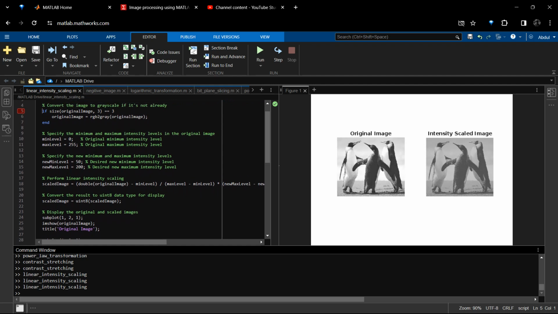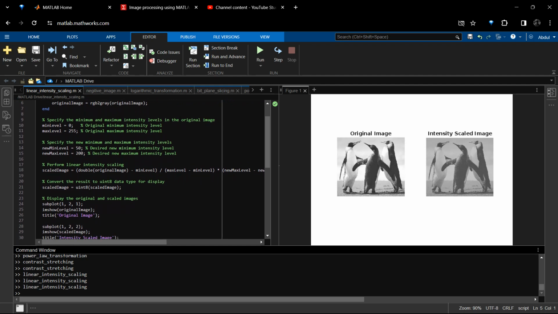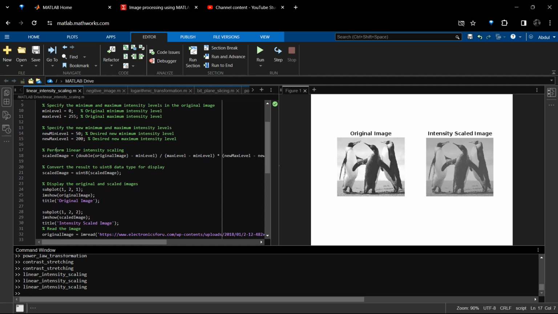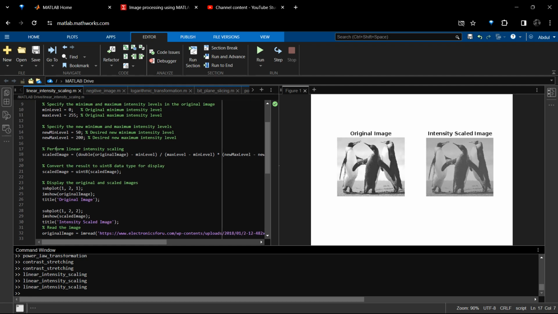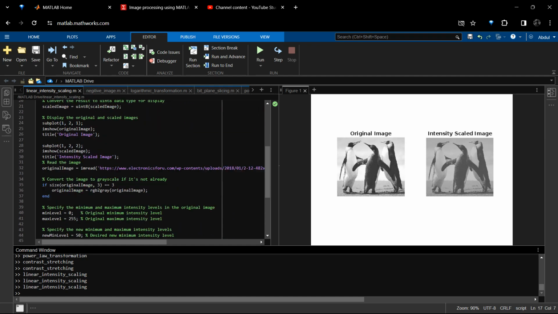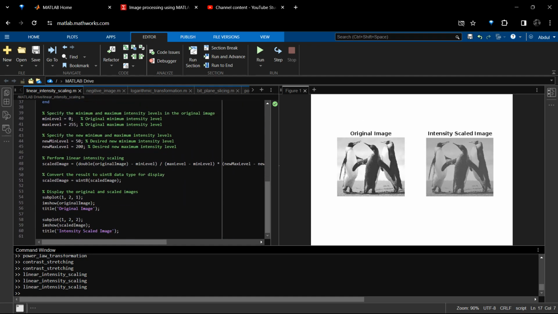As you can see, this is where the linear intensity scaling is performed, and the conversion into grayscale is done over here. I have used the subplot commands to display the original and scaled images. The rest of the code is very much self-explanatory.